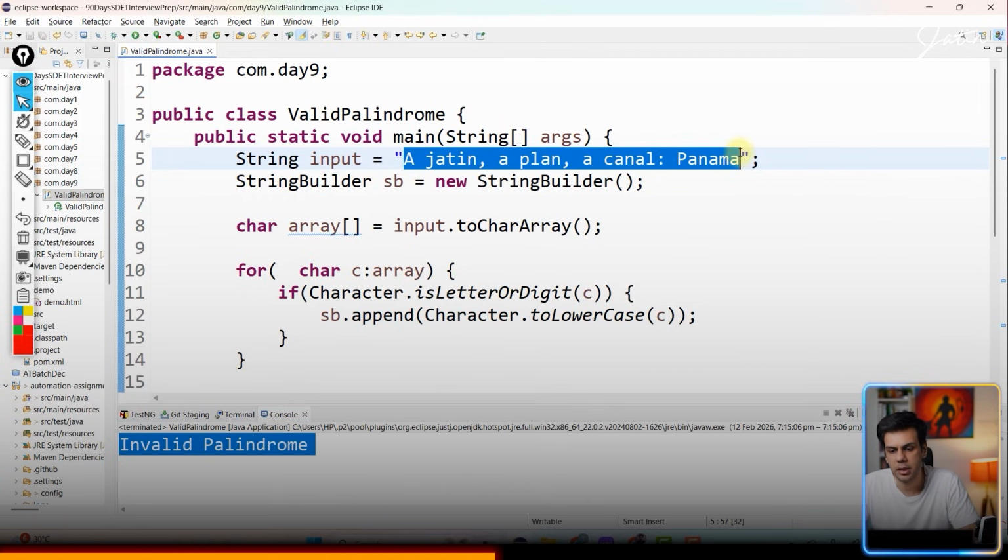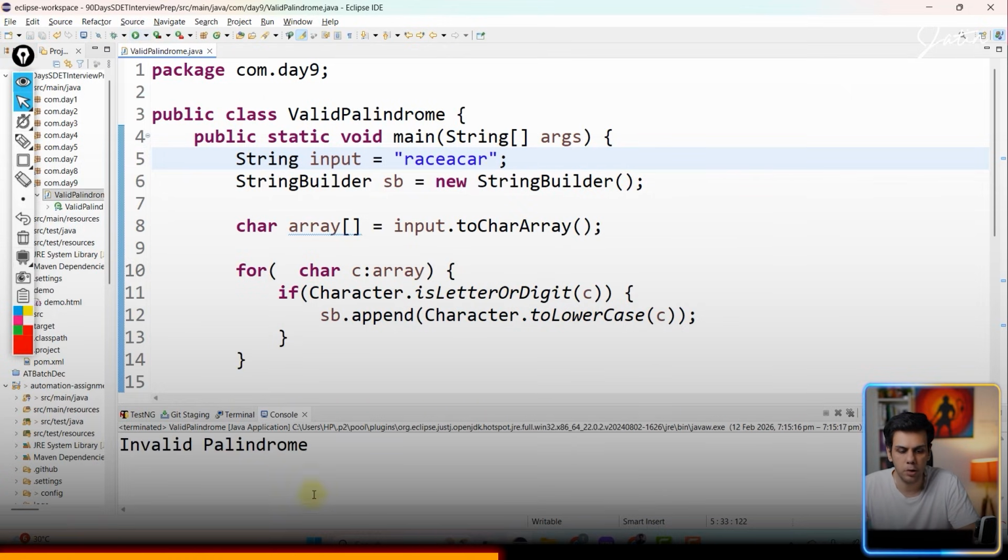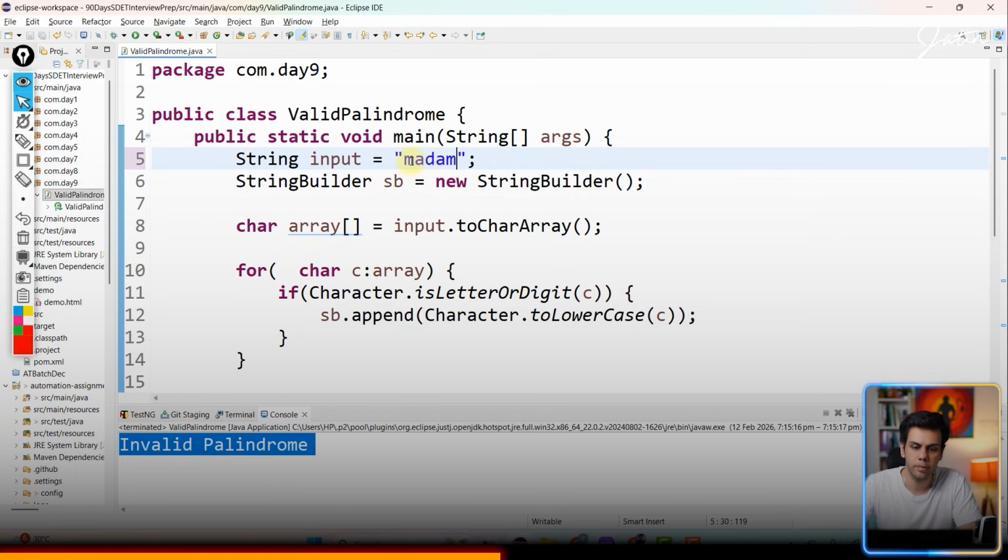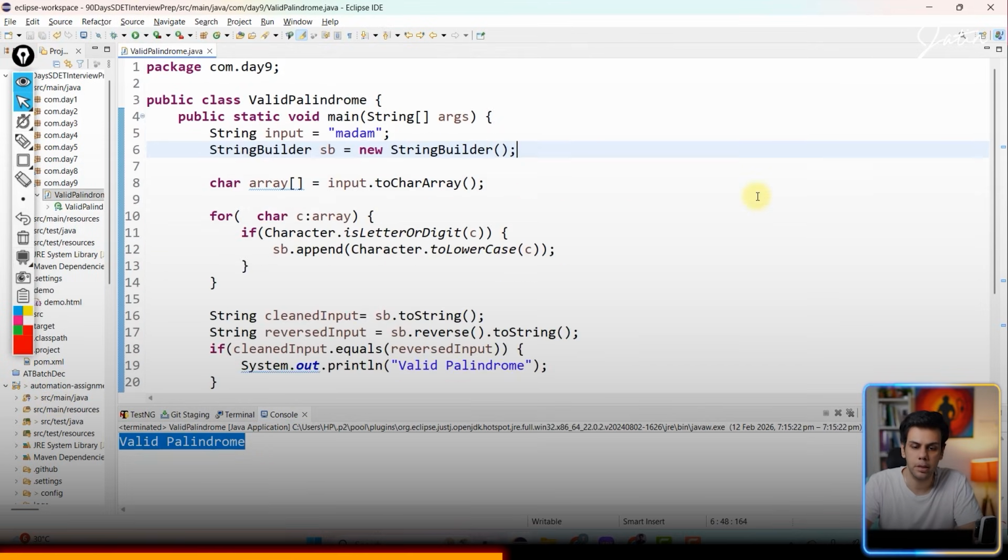We were having this another string now. Race, car. So if I save it and click on the play button, it's an invalid palindrome. Let's check for madam. Save it. Click on the play button. It's a valid palindrome. Done and dusted.